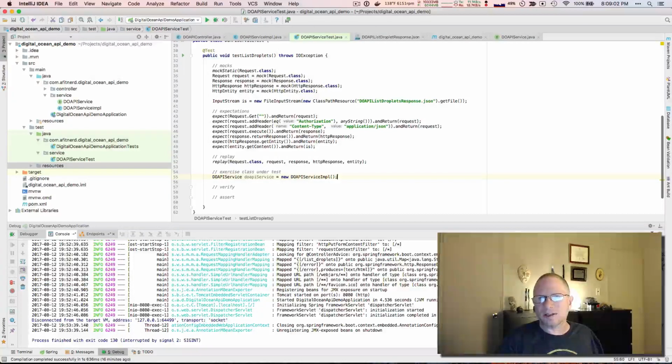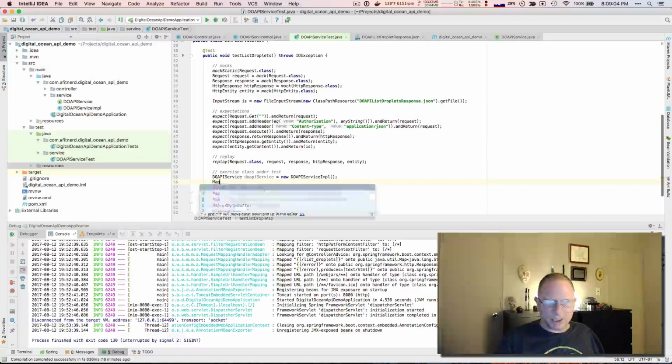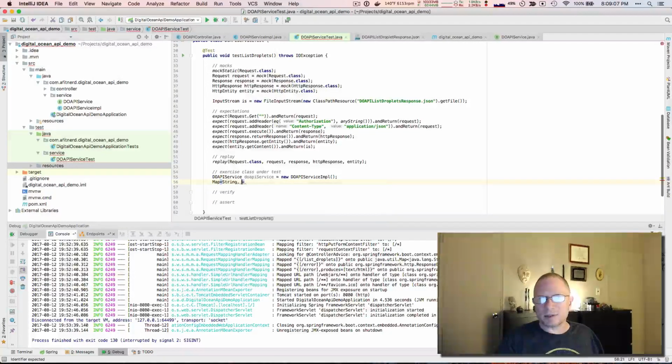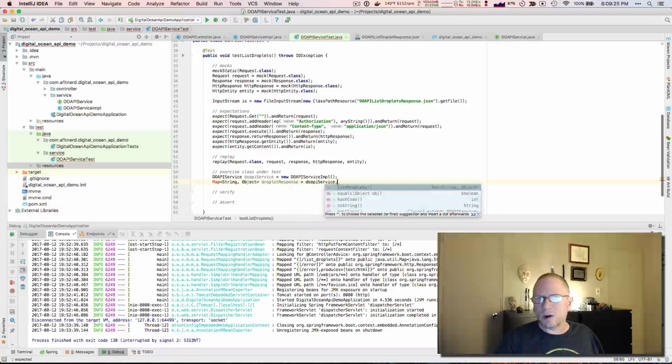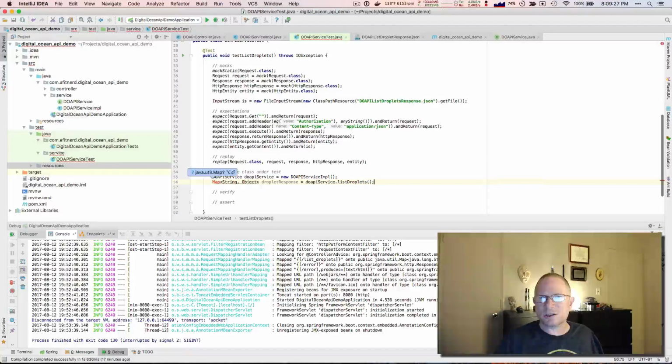Okay. Now let's do a little bit of cheating here, and we are literally going to instantiate our service. And we're going to say Map<String, Object> dropletResponse equals, and we're going to call our service, just like that. Okay.